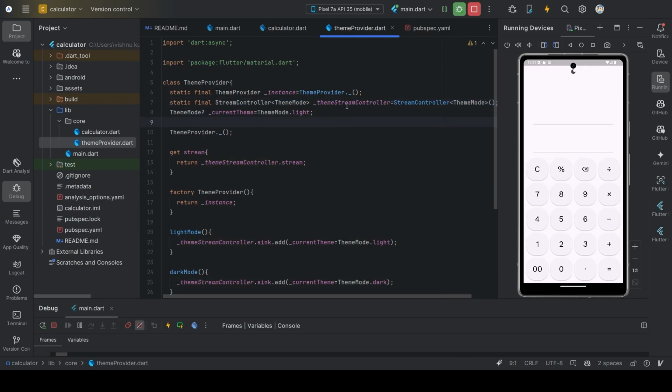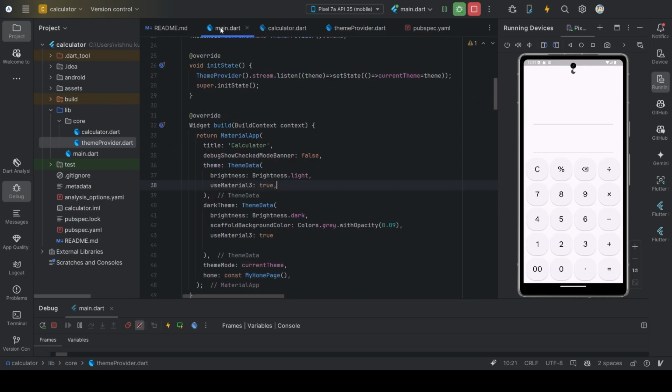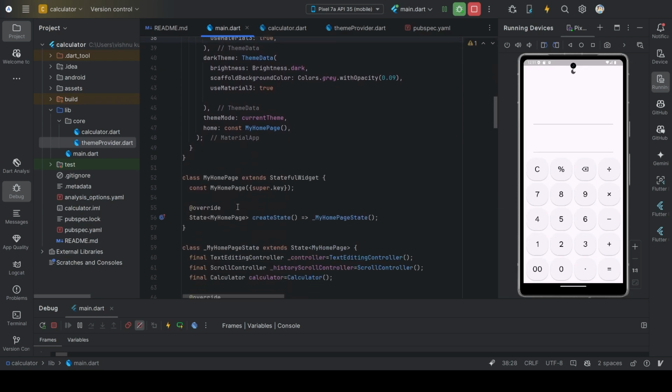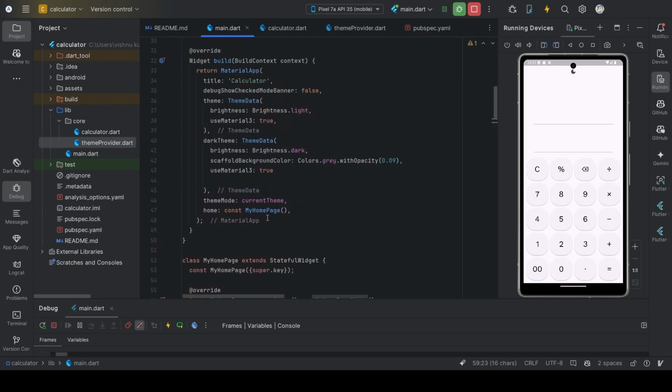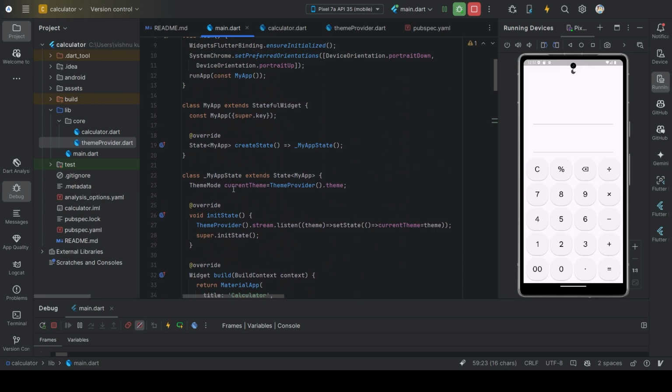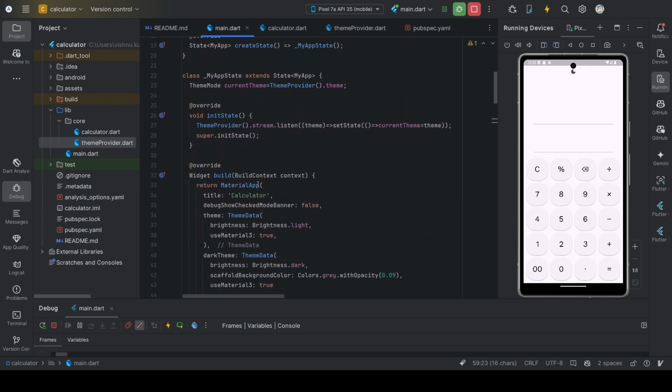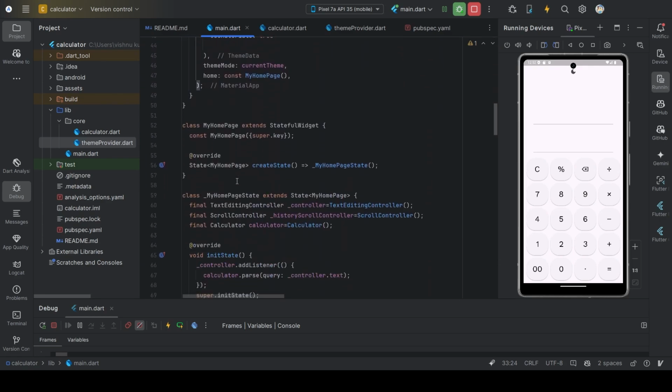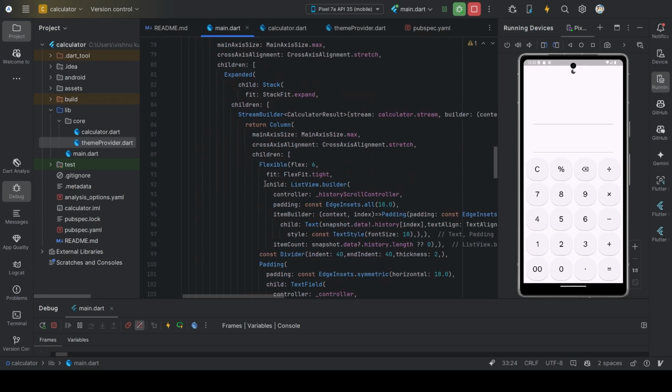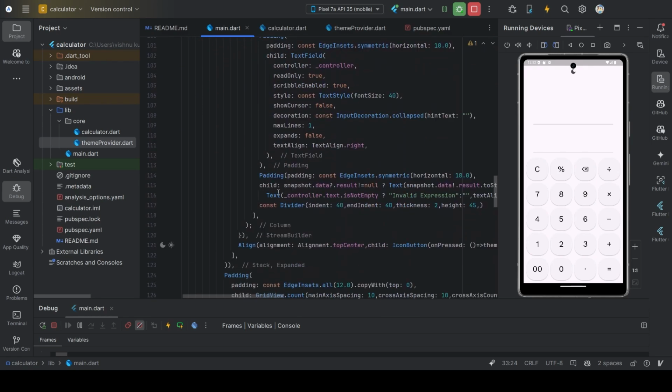And because of these streams, we were able to handle the complex things, because changing this theme from this state to the main state is hard, because the material app is here but our button is so deeper inside this main page. So you see how these streams have solved our complex problems.